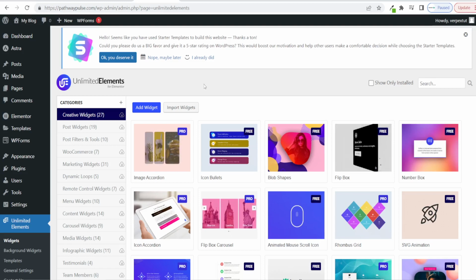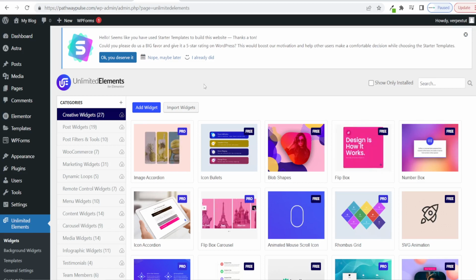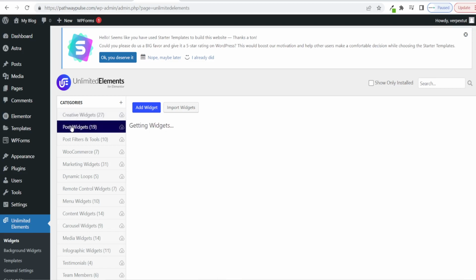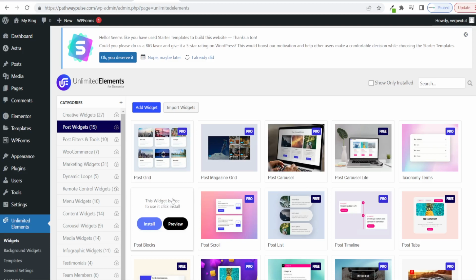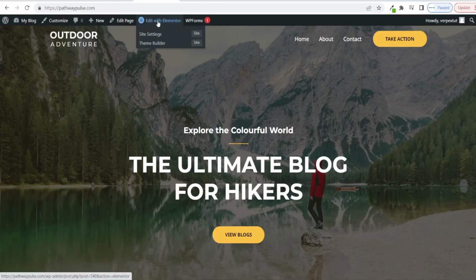Now from here, you will see multiple different widgets, and we're going to use one of these widgets to display all of the blog posts on our homepage. So we're going to go to post widgets, and we are going to find this widget here called post blocks and click on install. So now that we have installed that, we can go to our homepage and click on edit with Elementor.